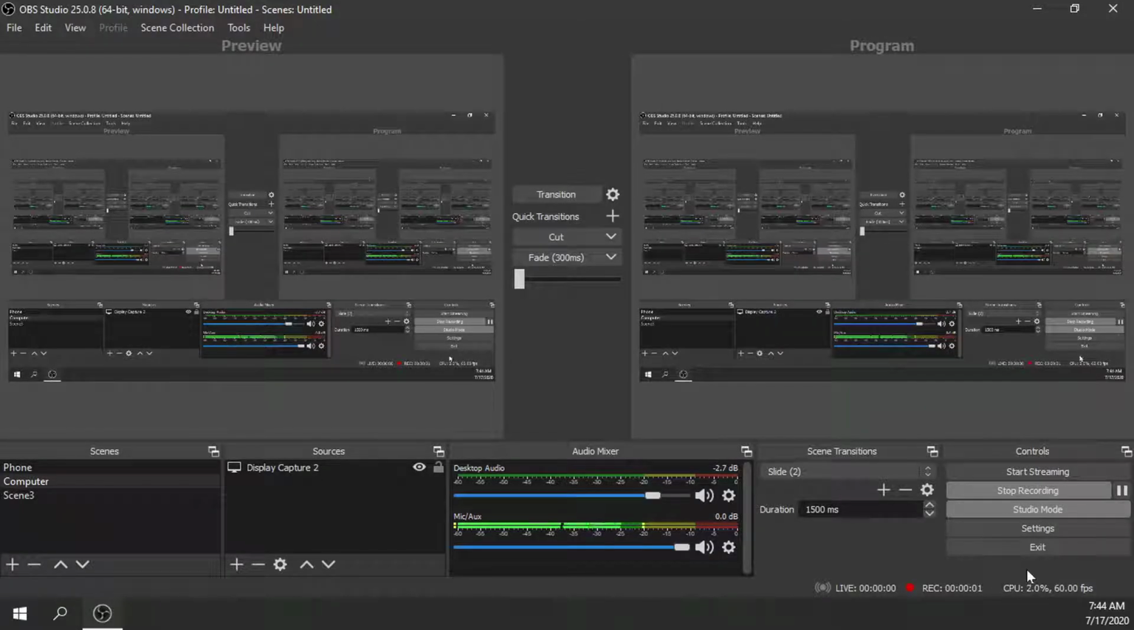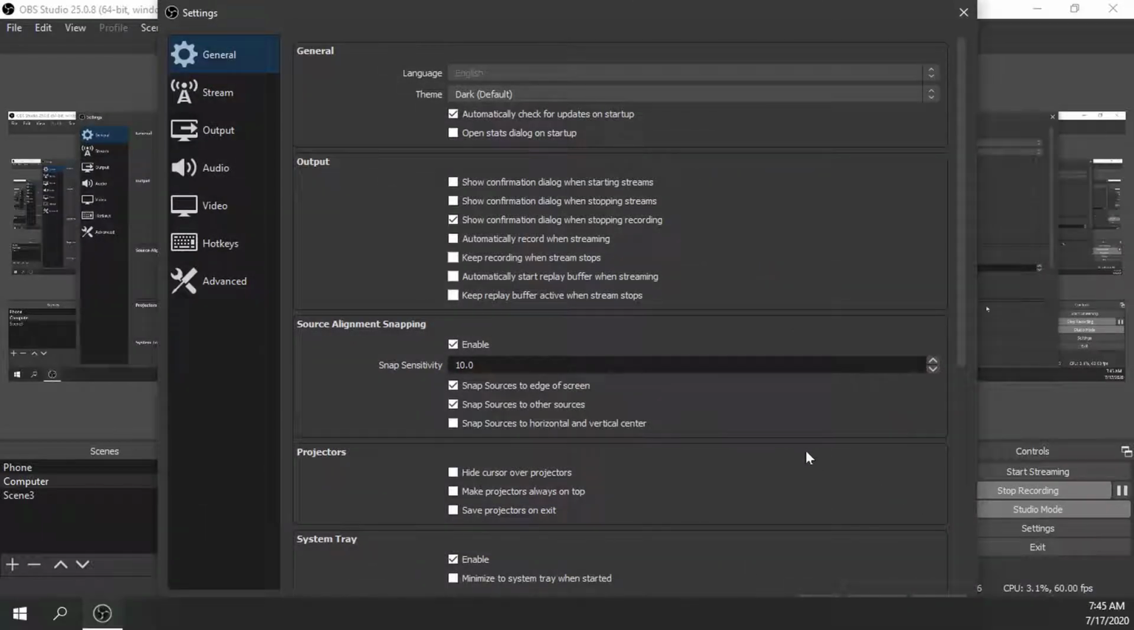How to choose where your files get saved when recording streams in OBS. So from the right hand side or bottom right hand corner within OBS, go ahead and click on the little settings option that you see there. And from there, the pop-up that will come up will have a bunch of different settings tabs on the left. Go ahead and go to the one that says output.